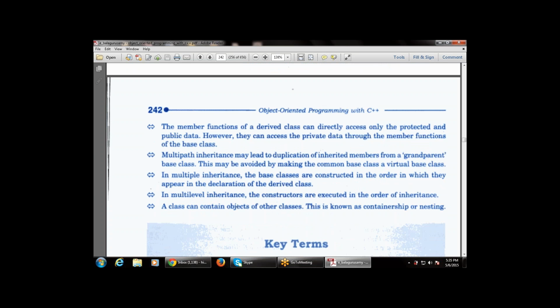However, they can access the private data through the member function of the base class. Then the next point says multi-path inheritance may lead to duplication of inherited members from a grandparent base class. This may be avoided by making the common base class a virtual base class. That is, when there are multiple similar member functions, they can inherit the properties from a grandparent, and that can be avoided by making the common base class a virtual base class.